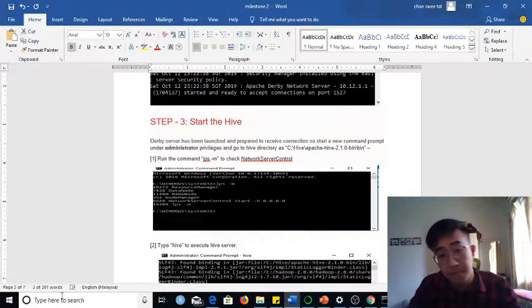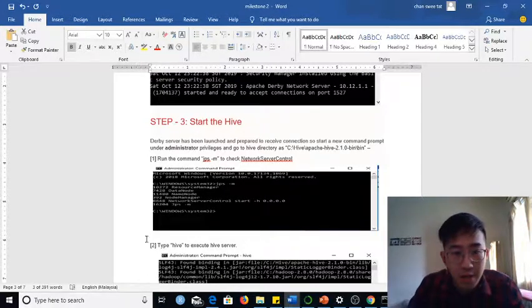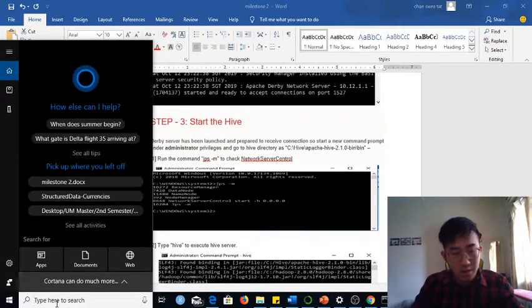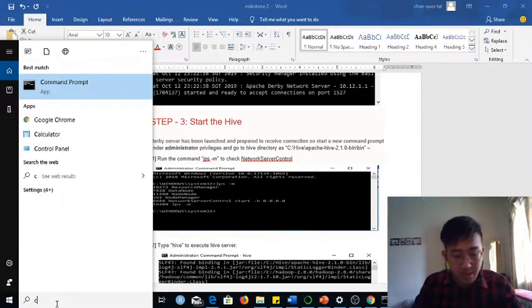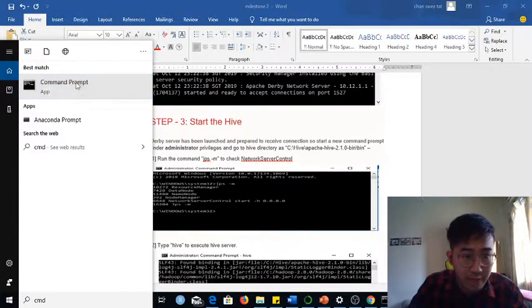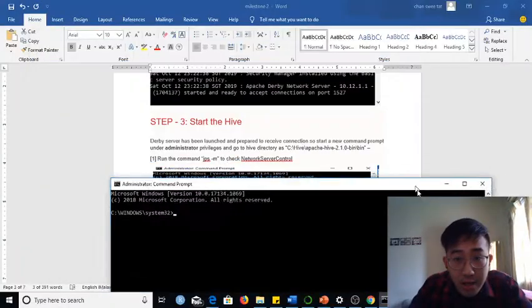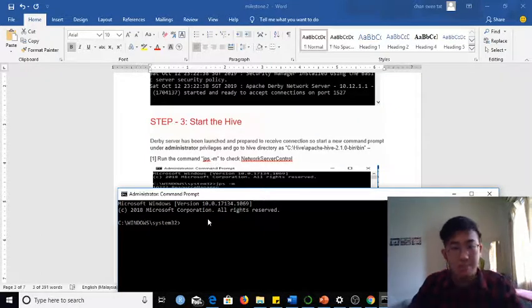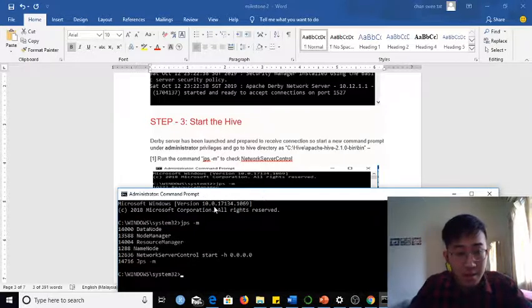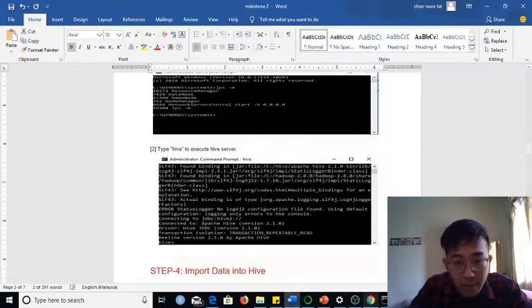Then we start the Hive. So it's a little bit tricky here. When you want to start Hive, you have to run the command under administrator. So how to do it? Here we type cmd, command prompt. Then we right click and run as administrator. Yes. And then you run jps -m. This is to check the network server. So you see data node, node manager, resource manager, and name node are all functioning well. It's good. Okay, then we type hive to execute the server.